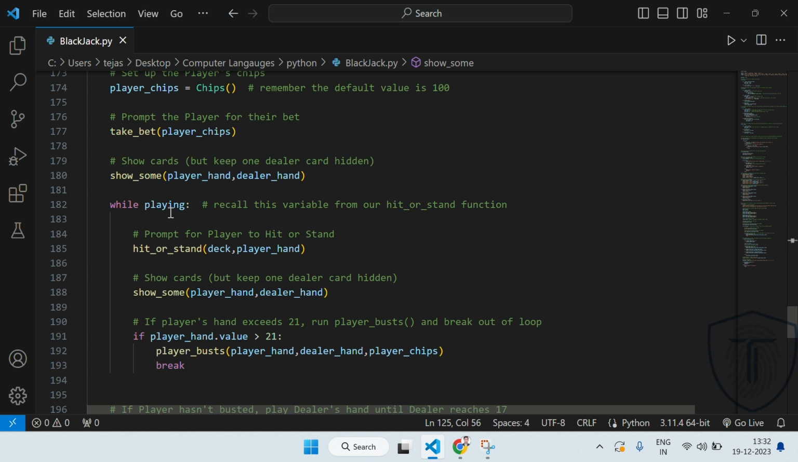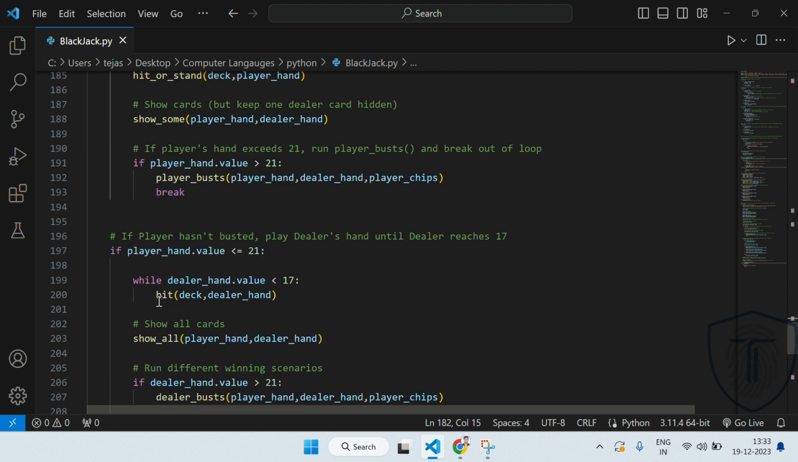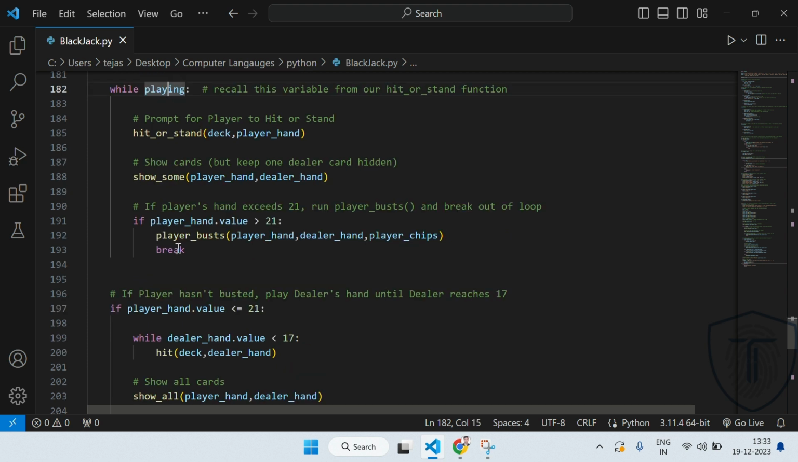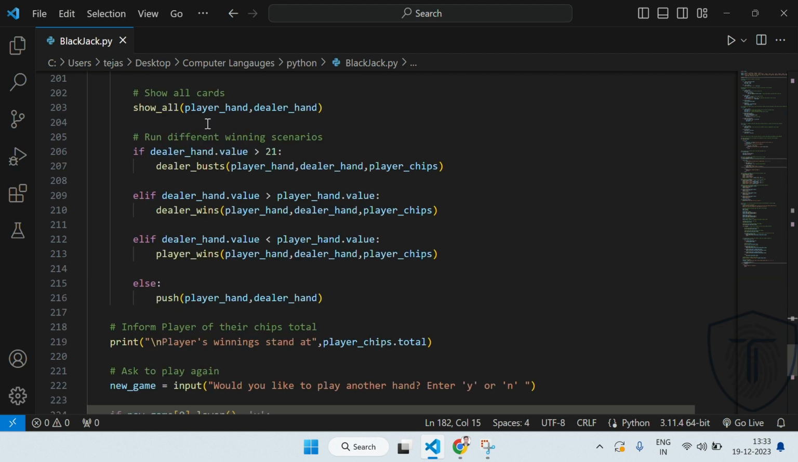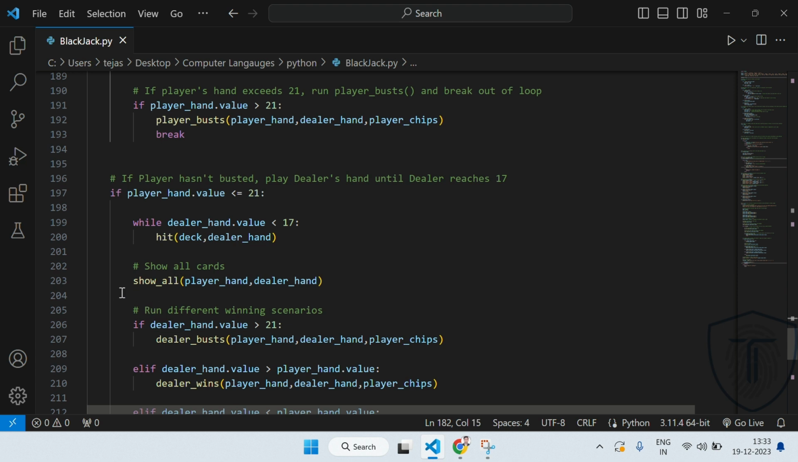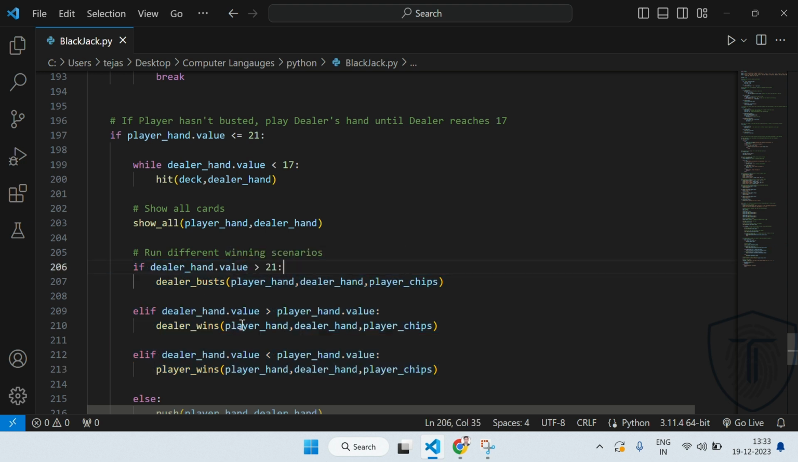Then we will show the cards, and then again we will enter a nested while loop where we use our global variable playing, which we defined as true prior in the code. Then ask for hit or stand. According to the scenario, the code will run and the cards that the player and dealer have will be displayed. The bust scenarios which we have developed will be handled in this block of code, and after these lines, all the winning scenarios, whether the player wins, the dealer wins, or there is a tie, are handled in this code.